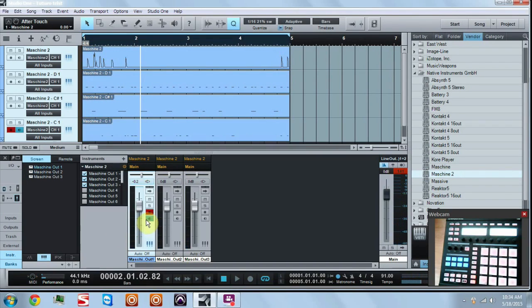So that's it, ladies and gentlemen. That's how you do it. This is a really great tip if you're using Maschine just as a drum sequencer, using Studio One as a VST host for all of your virtual instruments, and just using Maschine for tracking drums. This is an outstanding way to go.